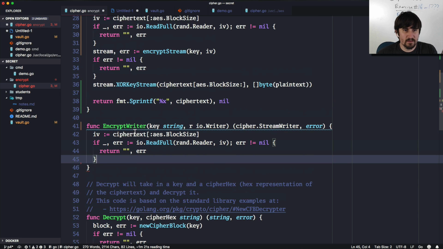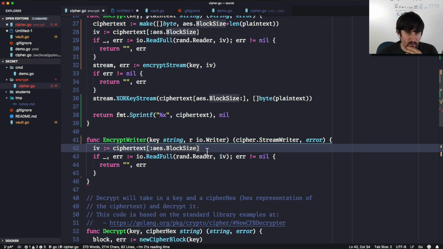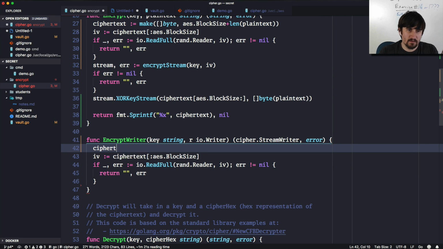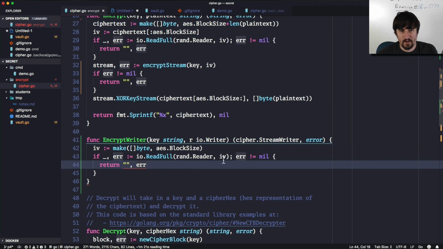And I'm going to paste this ciphertext code in here, and I'm going to show you that this is not technically right. Actually, we're going to say IV is going to be make, a byte slice that is AES.blockSize. Then we're going to read from rand into IV, returning nil, error if there are any.